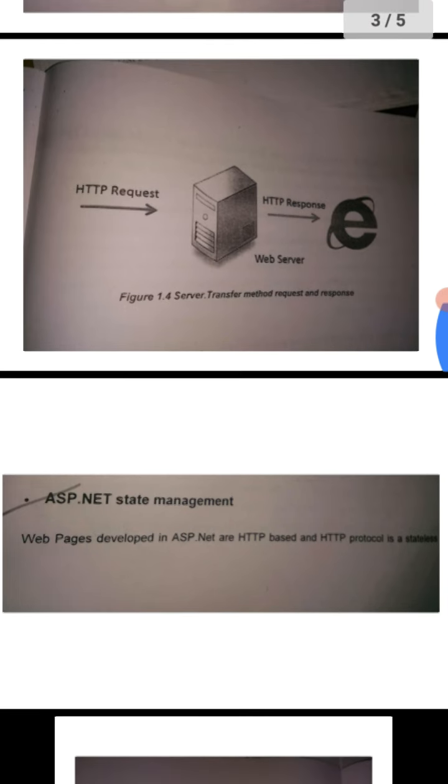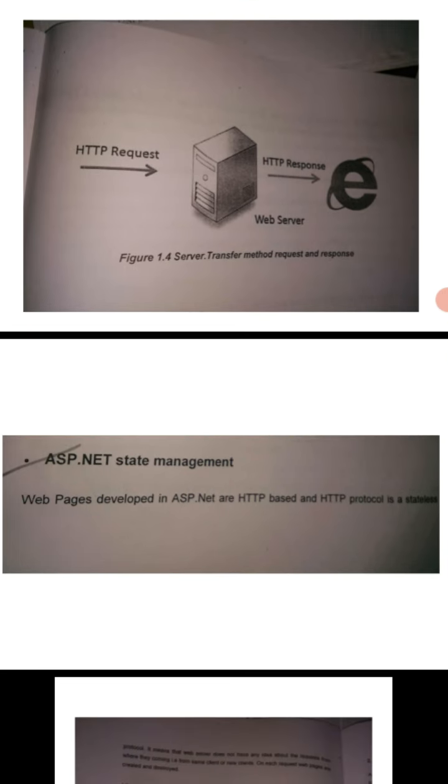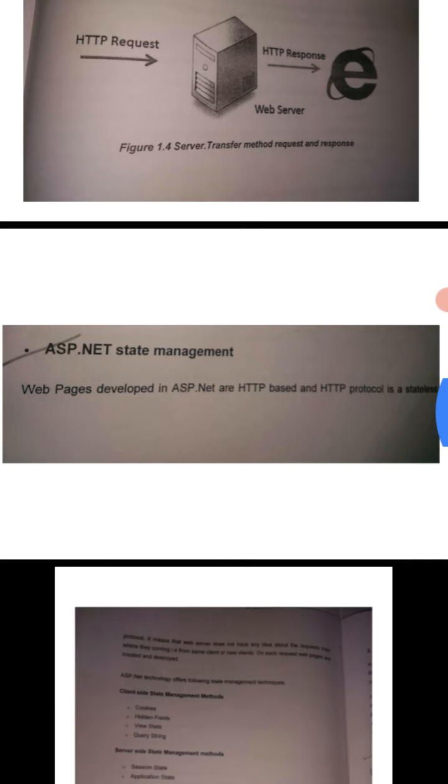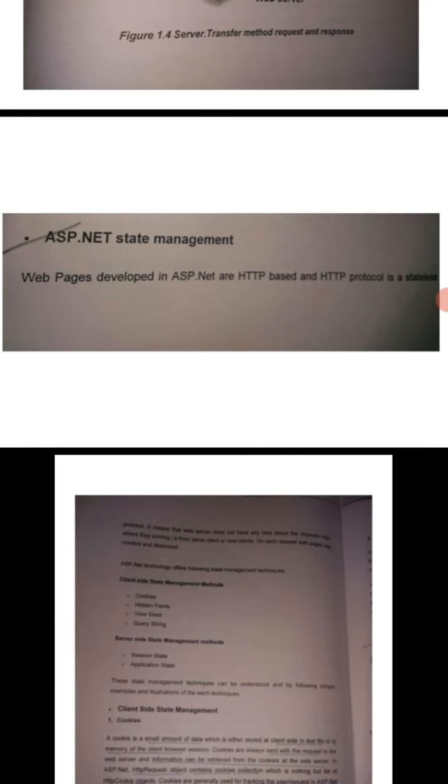In the diagram, this is the diagram of the Server.Transfer method, request and response. Here is the HTTP request, this is the server, and this is the internet. Then the HTTP response comes to the web server. Then next, ASP.NET state management.